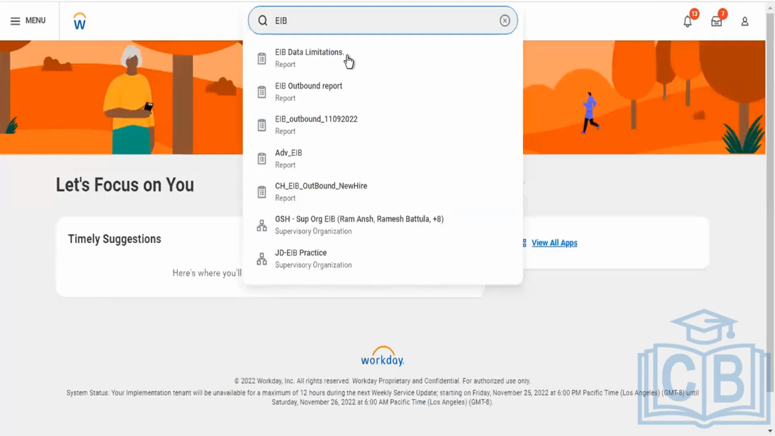Just go to the service immediately and do the EIB implementation. To do these activities, we need to go to the software. We need to enter EIB in the search bar. Once we enter EIB in the search bar, we will get an option called EIB Data Limitations. Let's open this option.